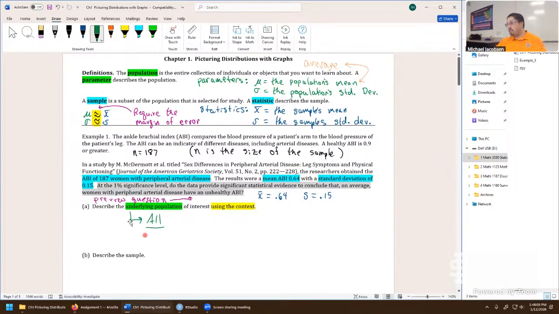So the population will be all women with peripheral arterial disease. My penmanship improves over time. I get rusty over the break. But any questions at all, folks, with the population in the problem?